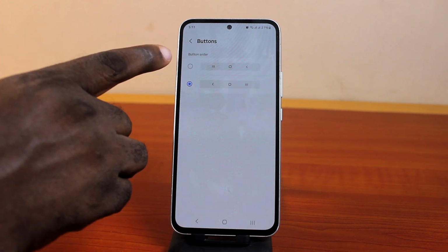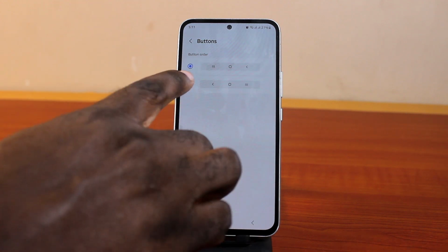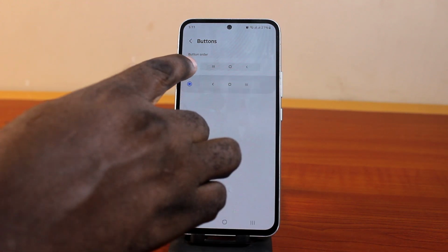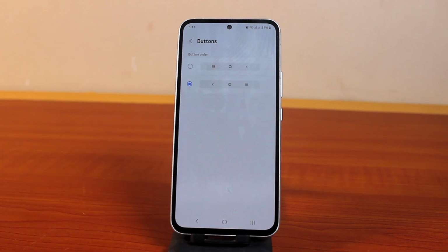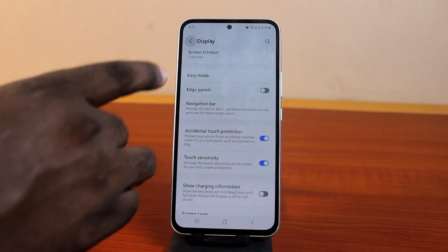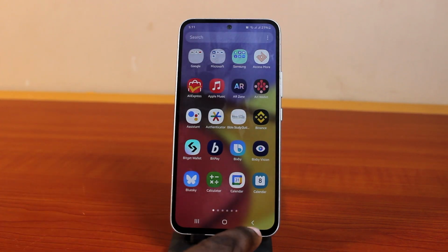If you go with the first option, then your back button is also going to change to the bottom right. So just swipe between the button orders you have here to choose where the back button is located. And once you're good, go ahead and hit the back button, and then you're good. Now, while on the home screen on your Android phone, you can now use the back button that was missing.